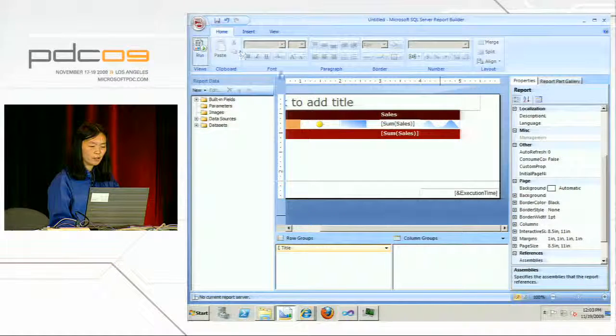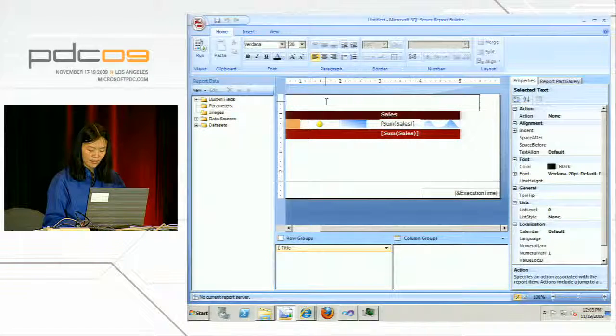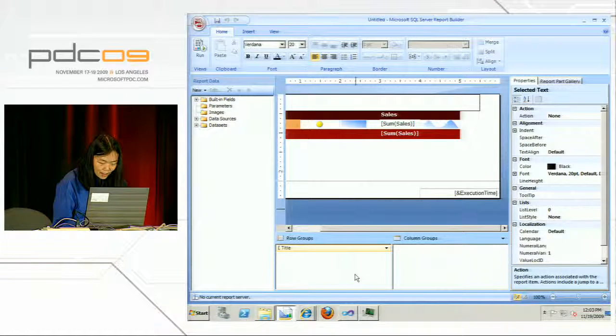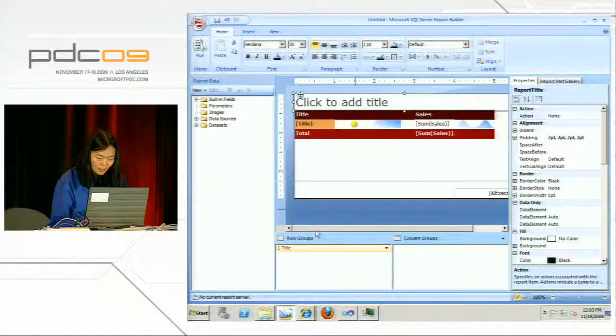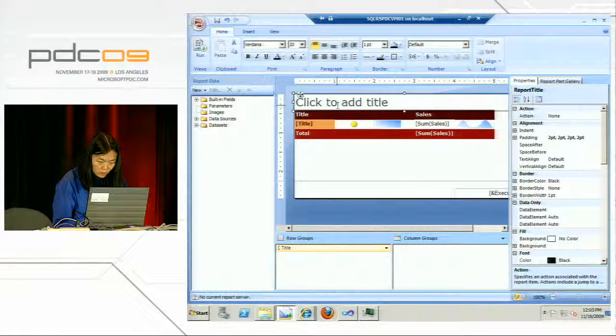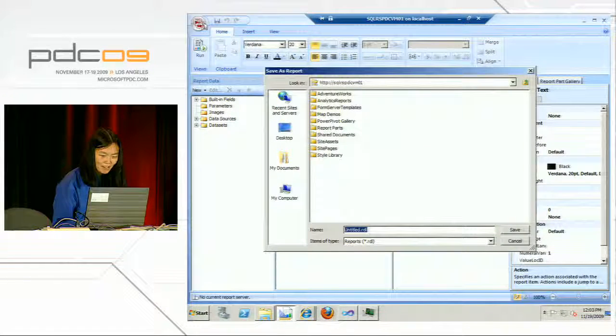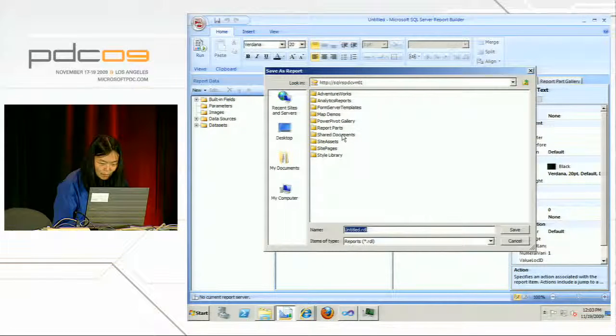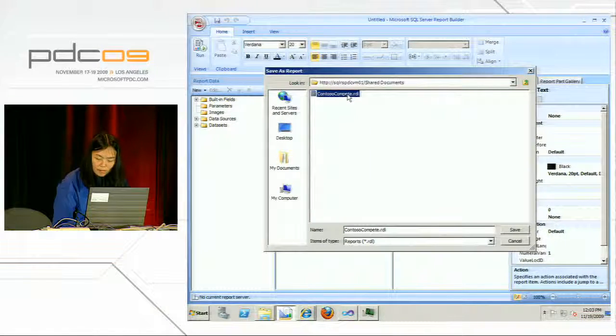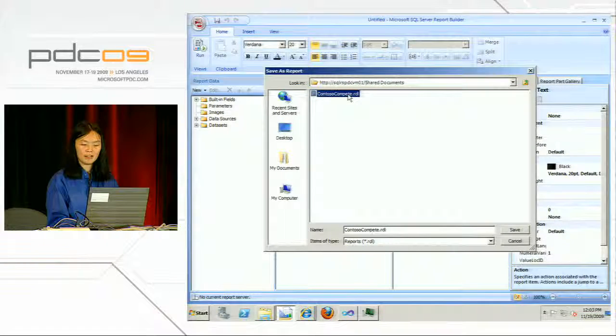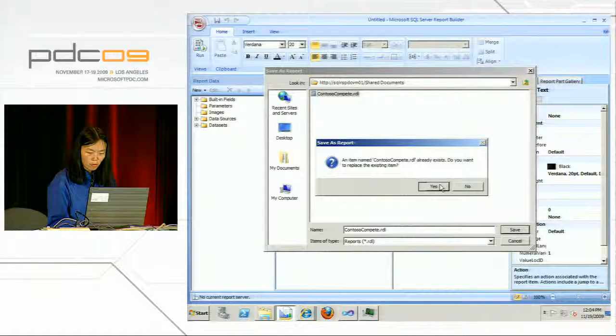And the next thing that I can do is add a title to this. I'm done with this report. Yes, and then I can save it to the server. And I want to override the existing one that's up there. You can just hit the save dialog, and it's actually connected to SharePoint. And you can configure your report builder to save your report back to the server. And let me save it. And yes, I want to override it.